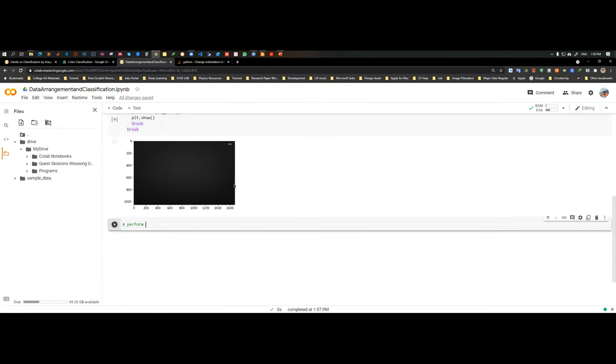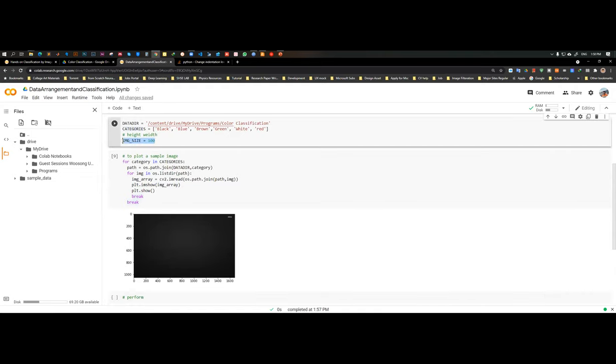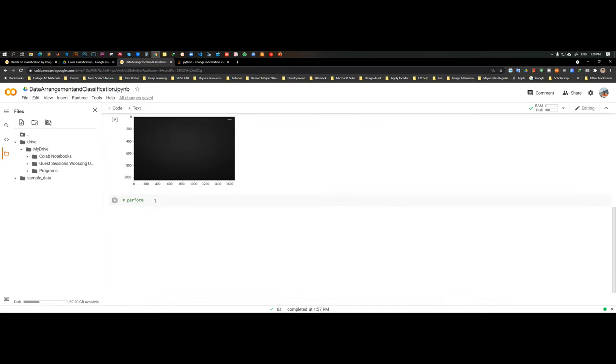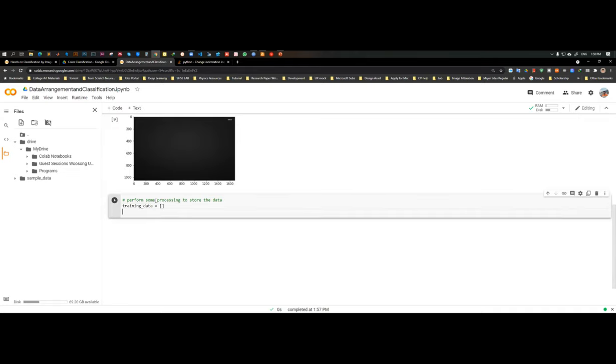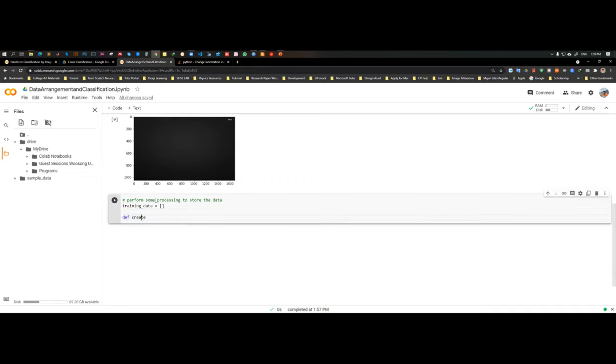Okay, the next part is these image sizes are different, right? So as I previously told, I want to take the image size of 100 by 100. So we need to do that resizing of the image, as well as create the training data. So for that purpose, now we need to write some code to perform some processing to store the data. First, let's create some empty list of training data, and then create some function to create the training data. The function we write by defining def. This command is the function command. So def something means a function.